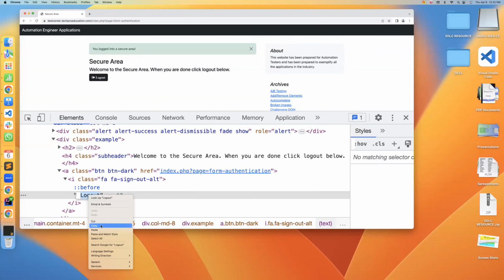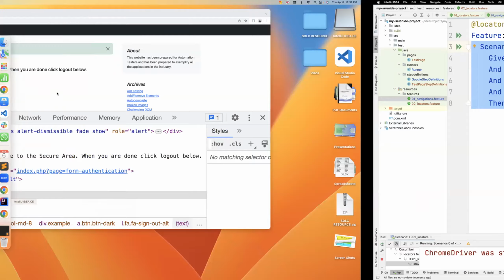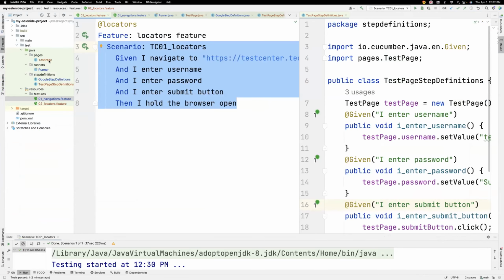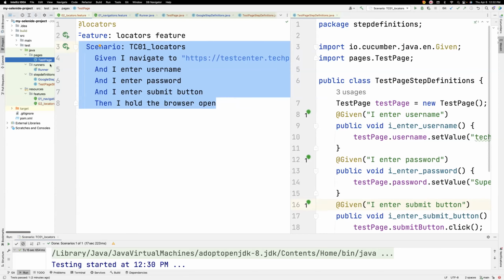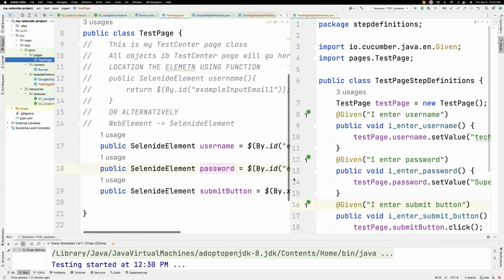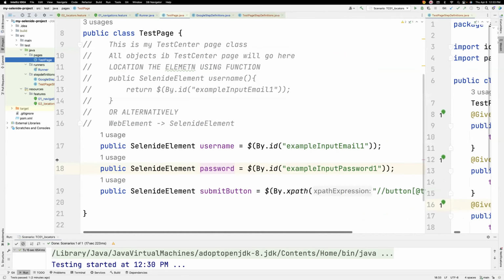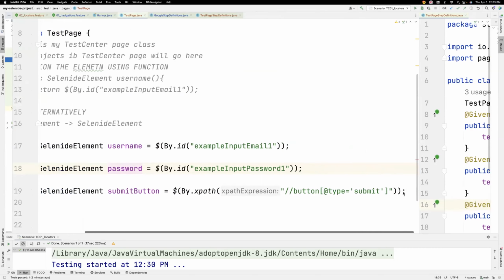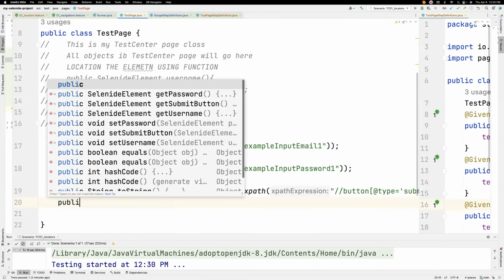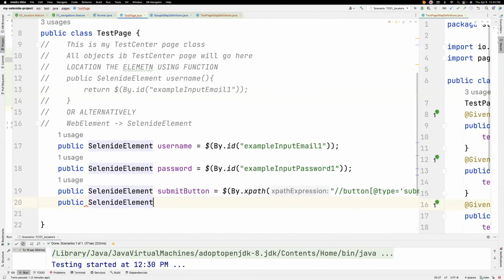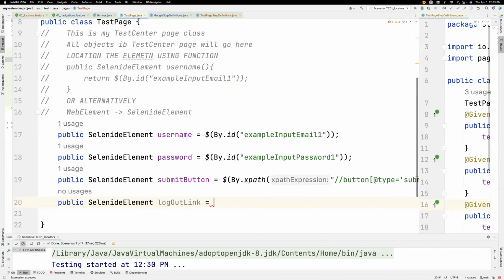The name of the link is logout. I will go to my page class. So we are going to locate any element. Whenever we locate any element for that test page, we have to use test page class. Okay, we have to be really organized. It will help for the company and for reusability purpose. I'm going to do public Selenide element. This is my logout button or logout link is equal to. Let's locate that logout link.